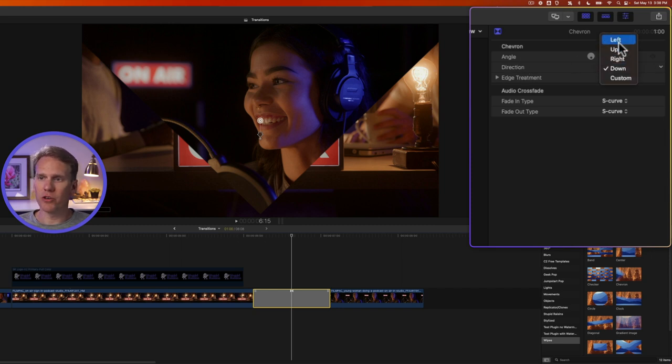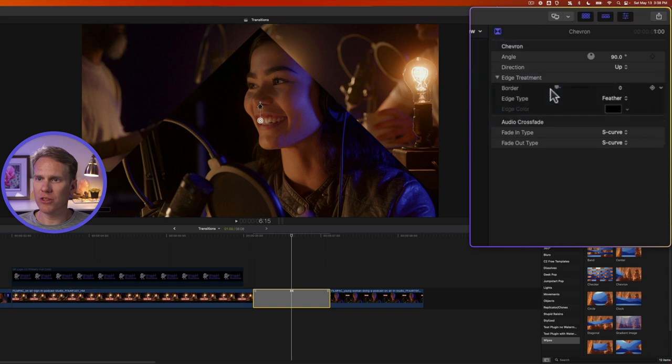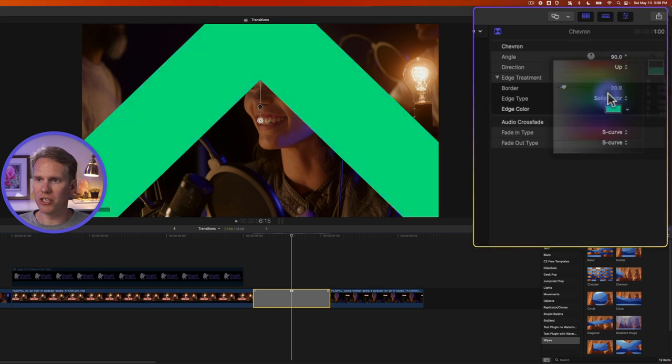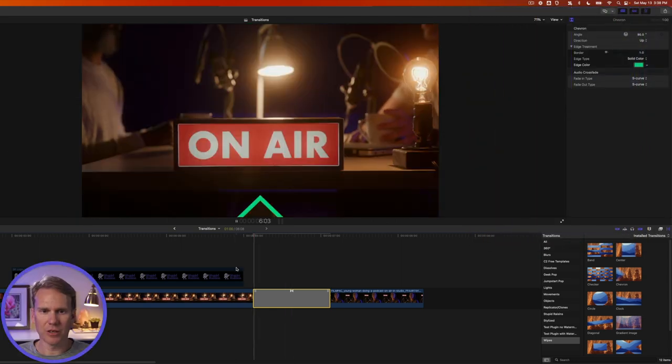I can quickly change the direction, and I can also change the edge treatment. Instead of making it so harsh, we can make it softer, and we can add a color if we want, and even change that color. Let's take a look at that transition.